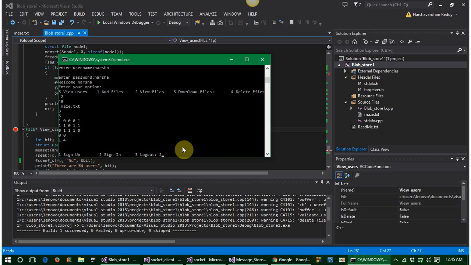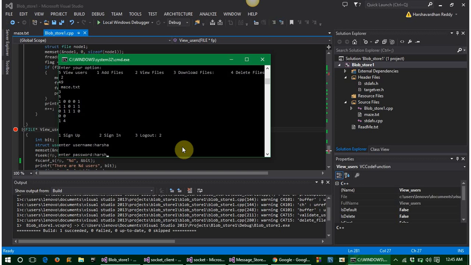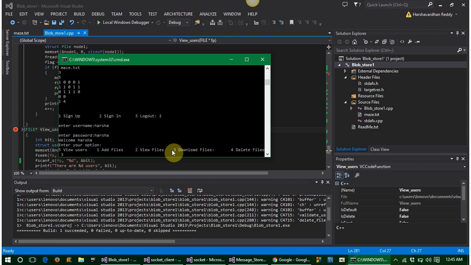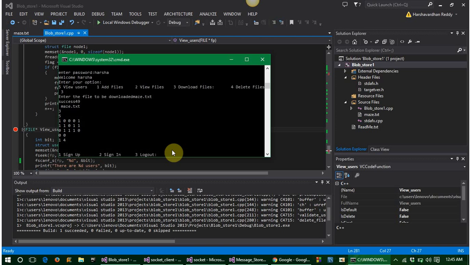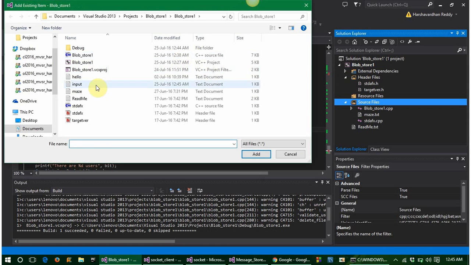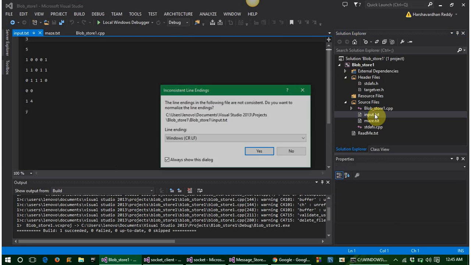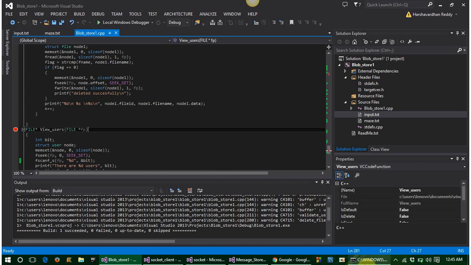Then downloading a file. Here I need to download maze.txt. So here we can view that, as I have given the default input.txt file. Here, see the data of that particular user: the data of maze.txt is copied.